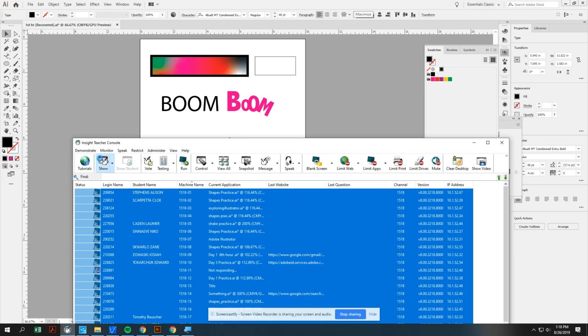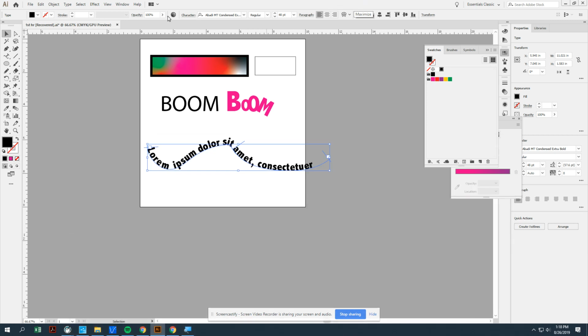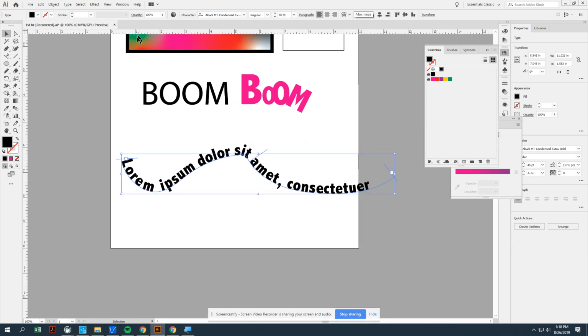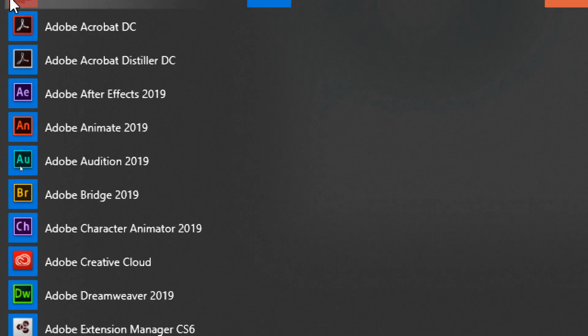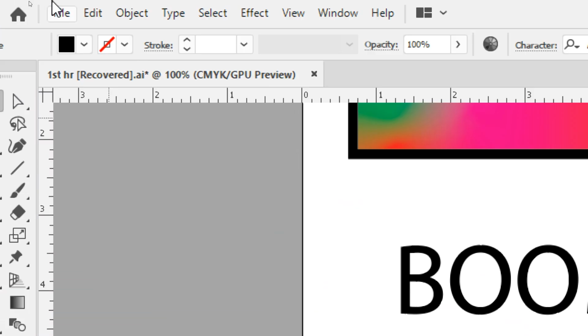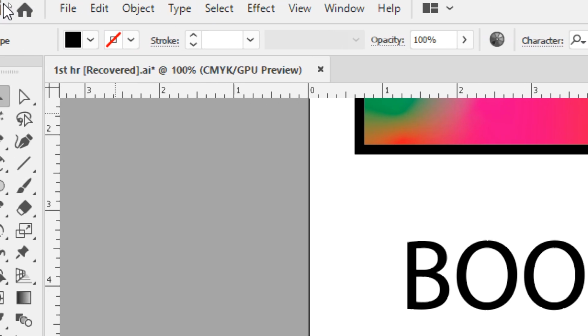If I come in here really quick, we've got to talk about saving real fast. A few of us are still struggling a little bit on saving our documents the correct way. Up top here, you can see where it says first hour recovered.ai. There is an asterisk after the .ai. That asterisk means that there has been a change since the document was last saved.